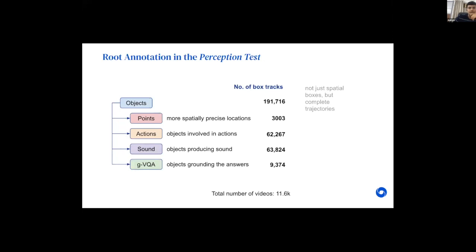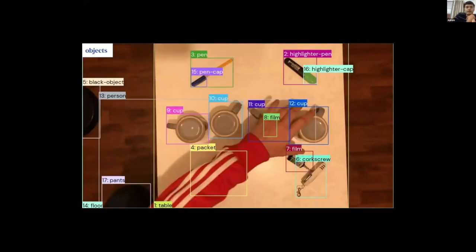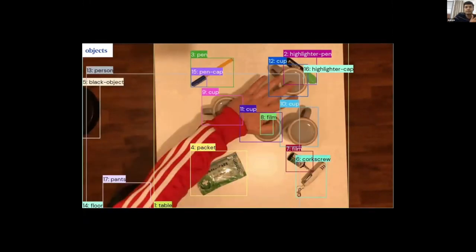Okay, so let's take a look at some of our object annotations. Our objects are annotated at 1 FPS, and this is what we're showing here.